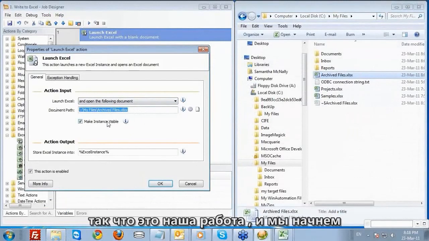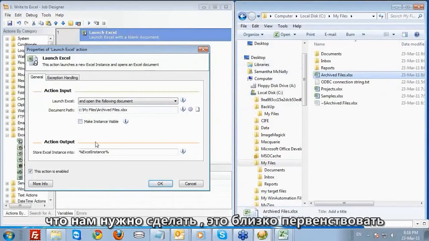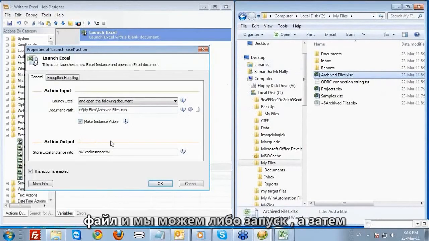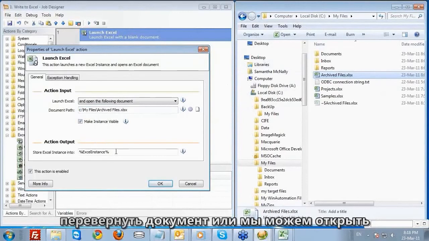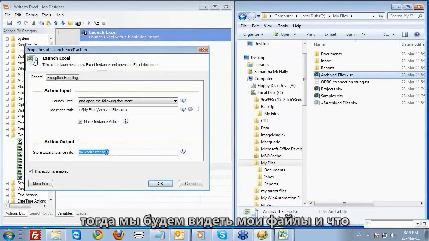Having opened the file, we can either open it and have it in the foreground where we can see what's going on, files being appended to it and all the rest, or we can untick that option and have it working in the background where we'll never see what's going on. In our case, we'll just leave it open because we want to be able to see what's going on. As an output, the launch Excel variable has the Excel instance one. Using it, you can actually have more than one Excel file open at the same time within the same job and do different things to it.